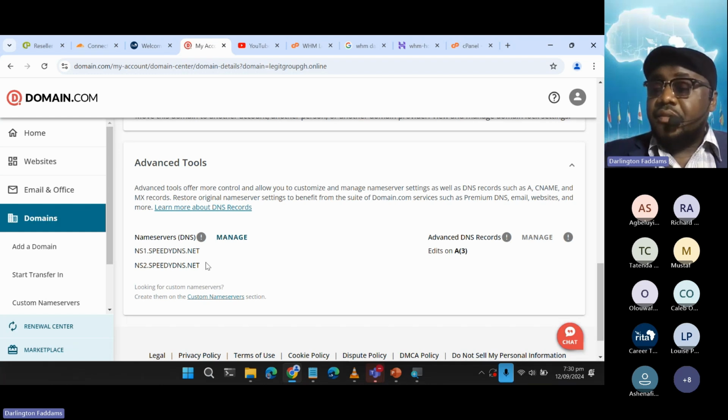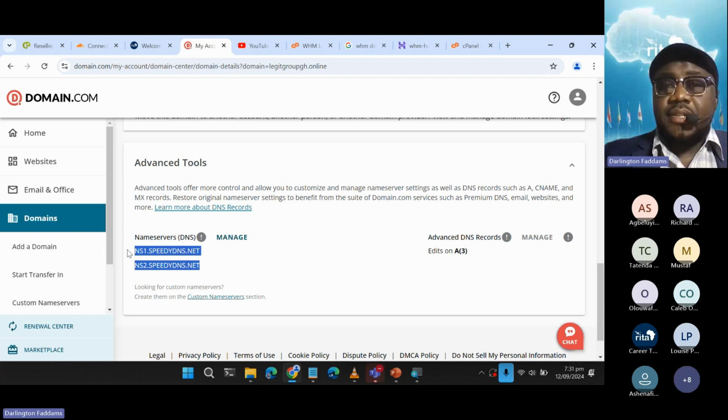So Prosper, I want to find out if you have used the name server information. If you have entered the name server information, I want to find out, Prosper, if you have entered the name server information in your domain. All right. So if you have done that, I want to know. I don't think it's even in the class. All right.